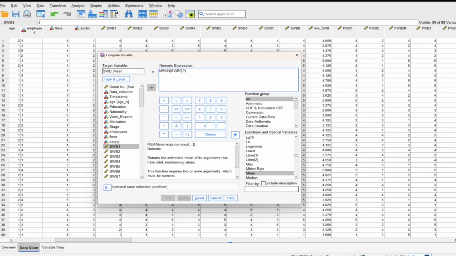Now, from the variable list on the left side, select the first item, SWB1, and move it into the formula. Then add the remaining items one by one: SWB2, SWB3, SWB4, SWB5, SWB6, SWB7, and SWB8. Make sure all 8 items are placed inside the brackets of the mean function and separated by commas. The final formula should look like this.